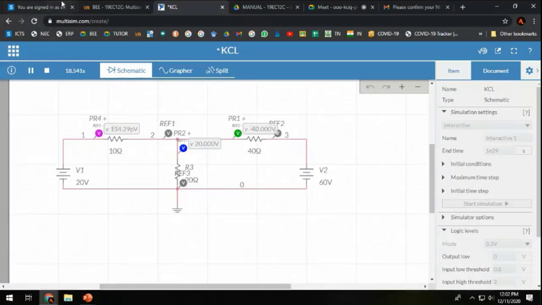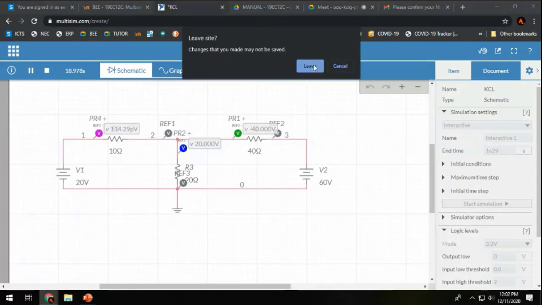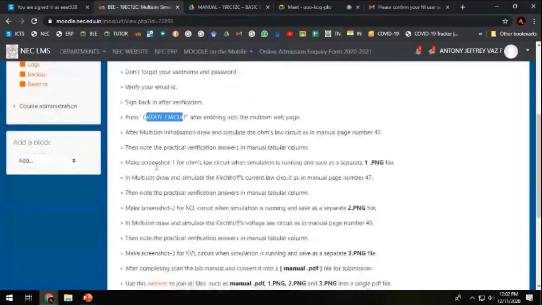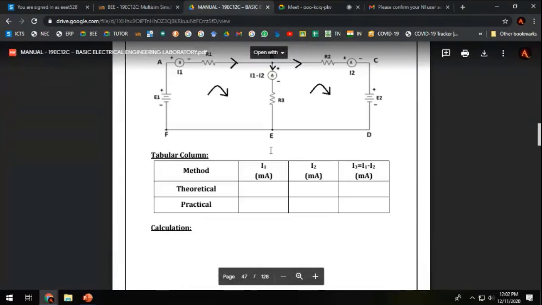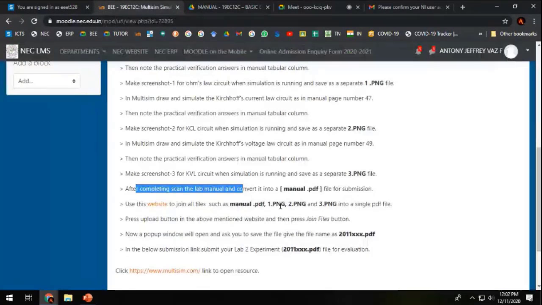Your practical is over. The last thing you need to do is go here. You have saved three PNG files: 1.png, 2.png, and 3.png. After doing these things, scan your lab manual. You have written everything here: theoretical value, practical value, your calculations, everything will be present over here. So use CamScanner or a similar app to scan your lab manual and convert it into manual.pdf.